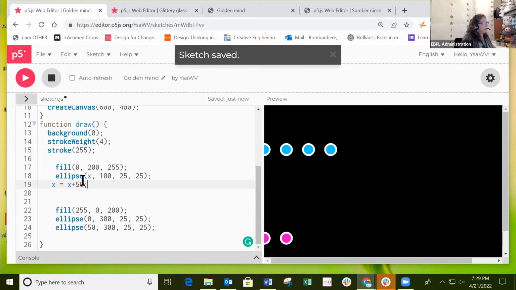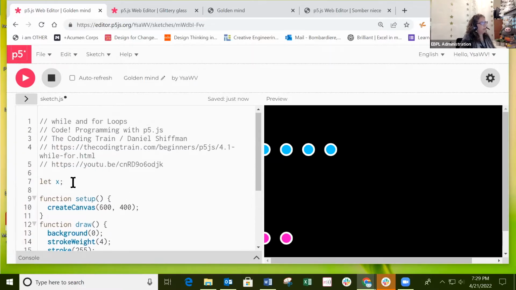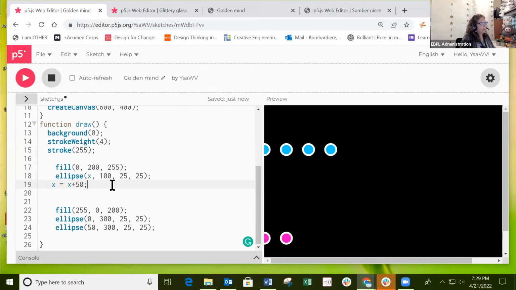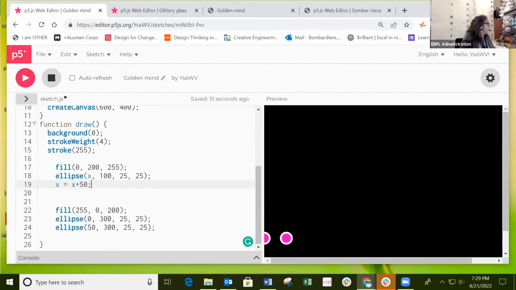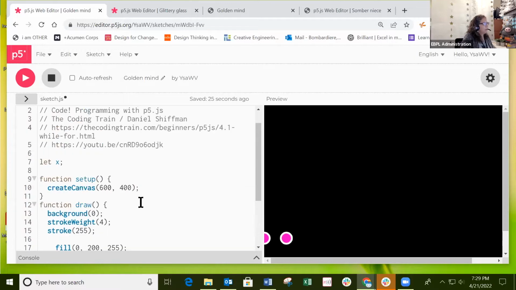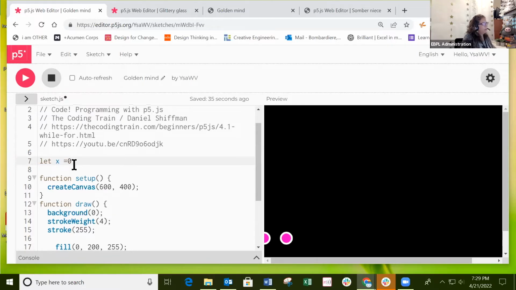So let's see if it works. I declare the variable here, and then I'm going to put the increment here and see if it works. Well, it didn't work. Why didn't it work? Let me check. Oh, I know why it didn't work: this has to be placed here. I didn't give it a value. So we're going to start here with X equals 0.